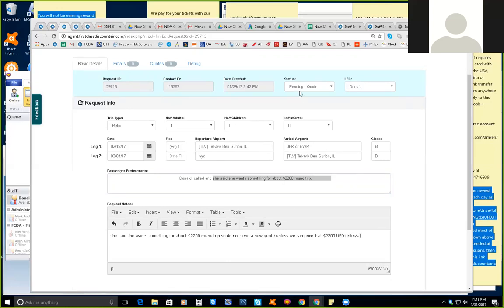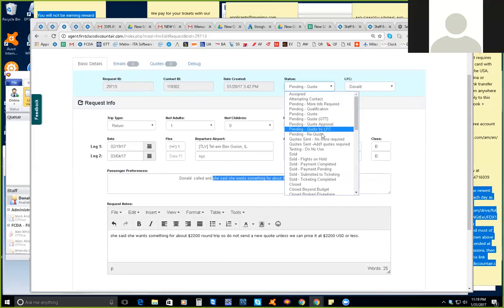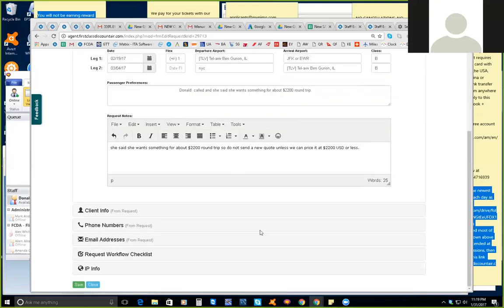And then instead of pending quote, this will say pending requote. And in your quotes, you can filter and look for either the new ones, or you can look for the ones that need a requote. I'm going to move this out of the way here. Okay.